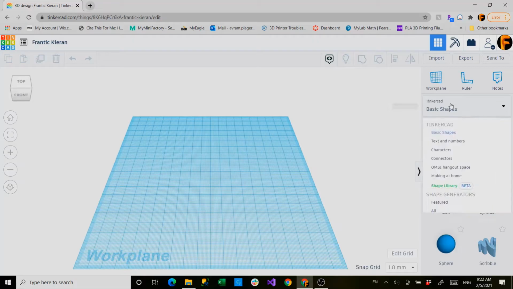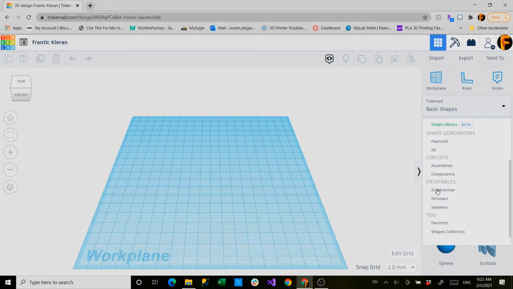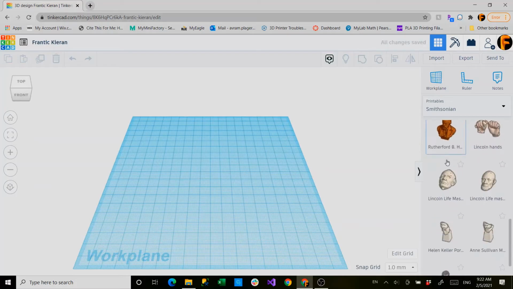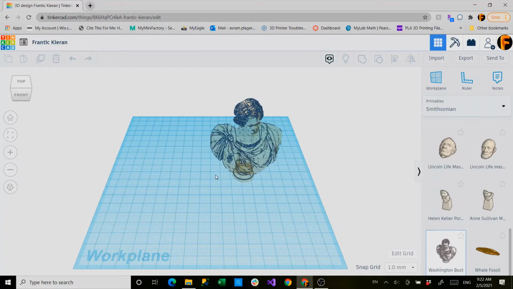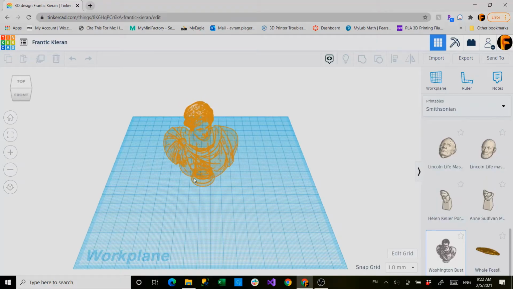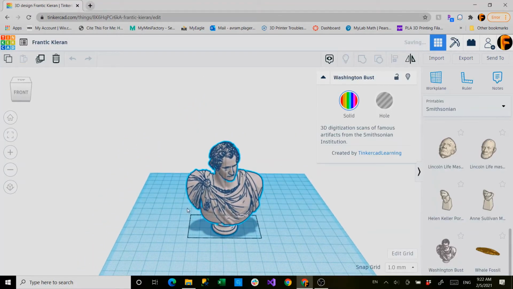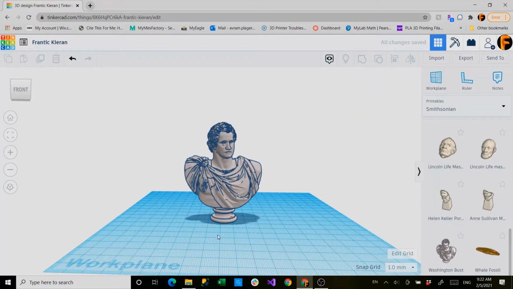So you go to this box here and you'll scroll all the way down to the Smithsonian and choose the Washington bust. We're using this because it's the best example of what I'm going to show, but you can use any object you want here. So you can see we have the base here and a large midsection here. So we can see that we need to cut it roughly about where my mouse is crossing here, right where the midpoint of that buckle is.